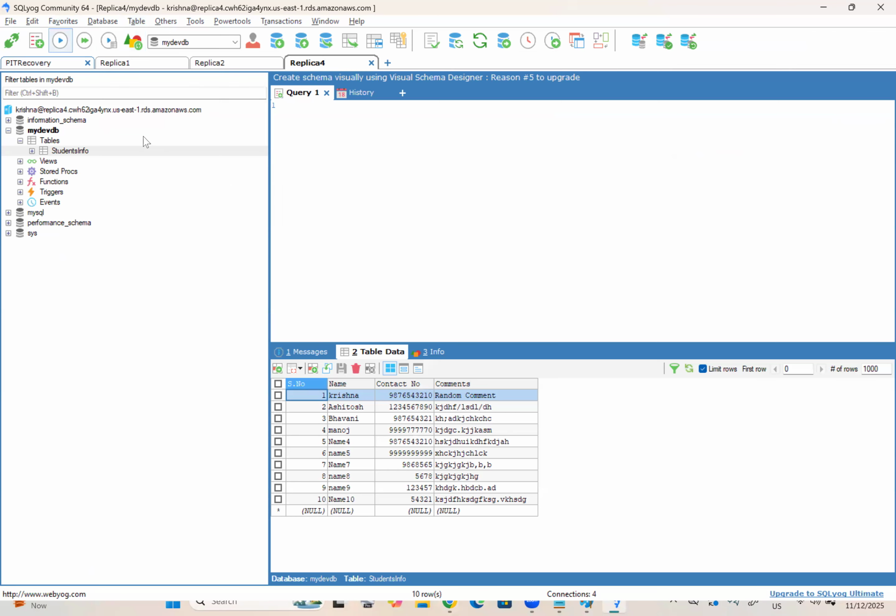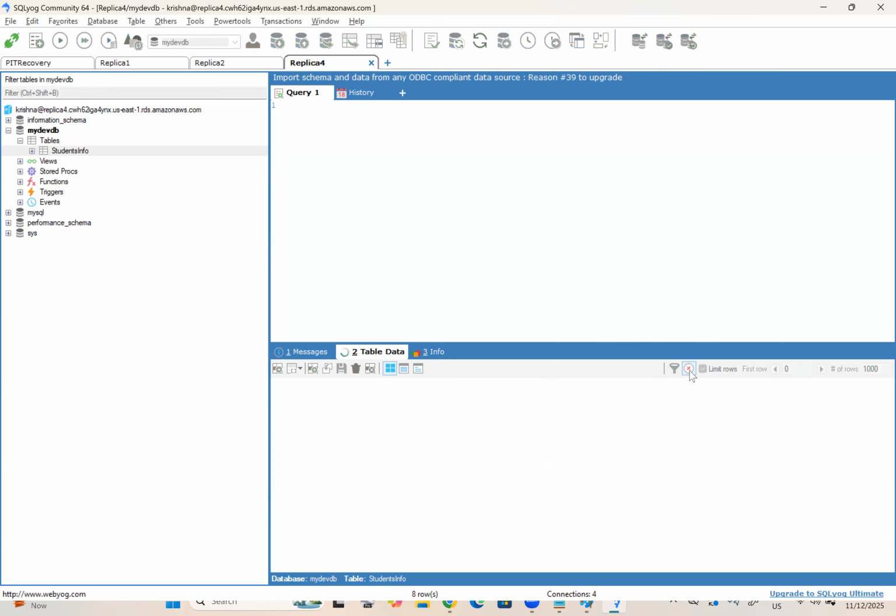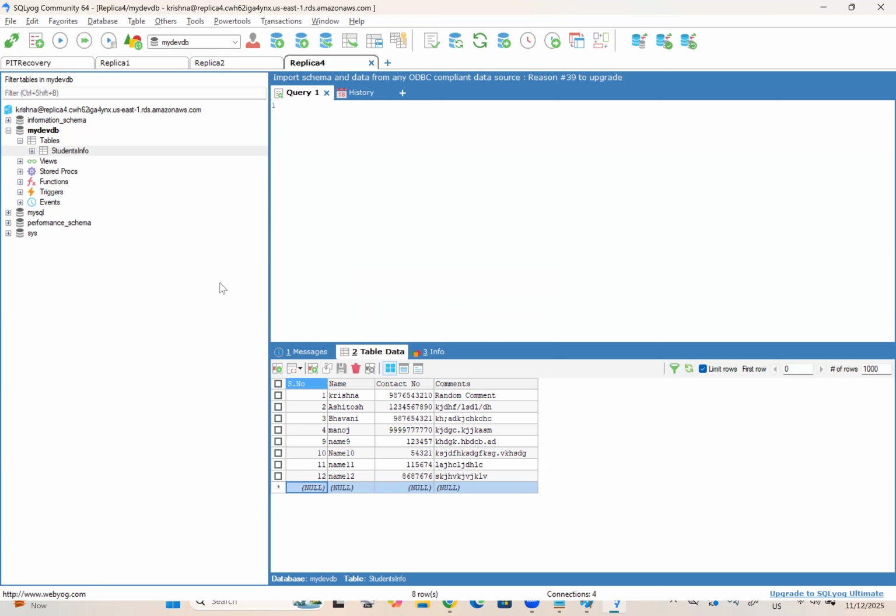Now replica 4, right? Let me add some data, name 11. Can you see what's happening? I'm on replica 4 and we promoted replica 4 only, and you can see all the data is getting created. Got saved. Let me delete a few records because it acts as a standalone database instance. See, if you want to test, you can just refresh. It will get a fresh copy from replica 4. This is how you can promote.